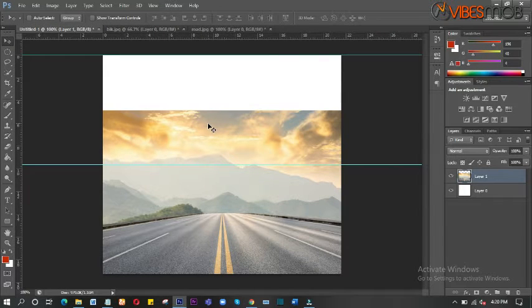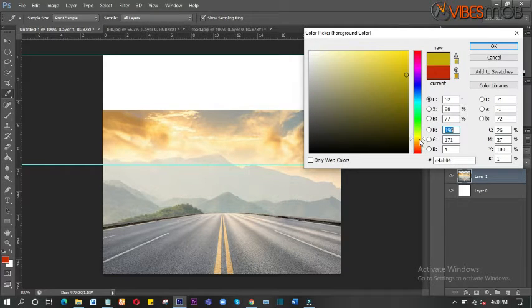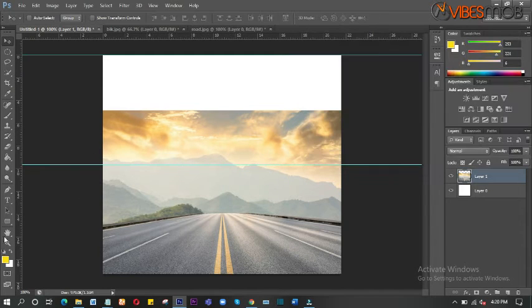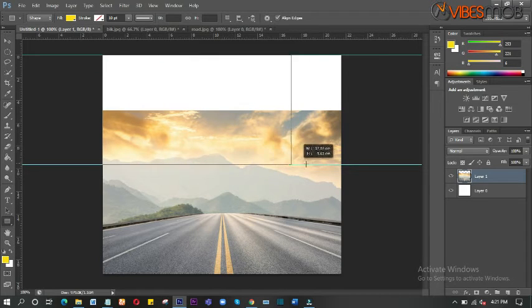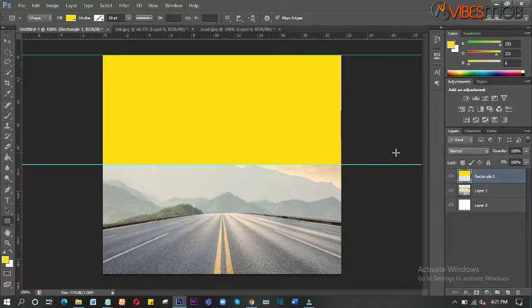And then I'll click on my color tool and select the colors I want to use. I would like to use yellow for something real quick. I think this is okay. Then I'll pick my rectangle tool and fill this part. So yes, and I'll just rasterize the layer, and this is the effect I'm going to get.